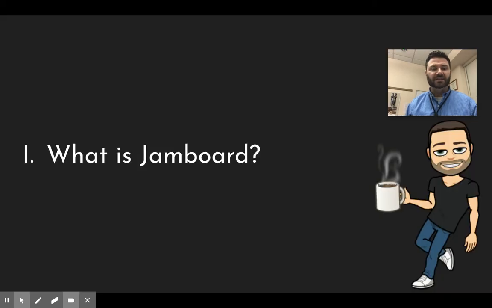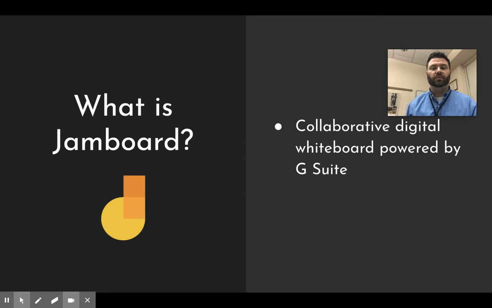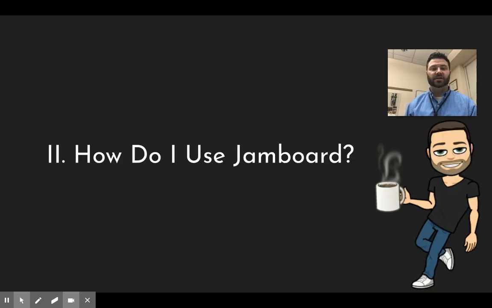So, what exactly is this tool called Jamboard? Well, Jamboard is a collaborative digital whiteboard, and it's powered by G Suite. What's nice about it is that it can act sort of like a collaborative Google Doc, where students can add information to it. It also can serve as a presentation tool. And we're going to show you some ideas here in just a second.